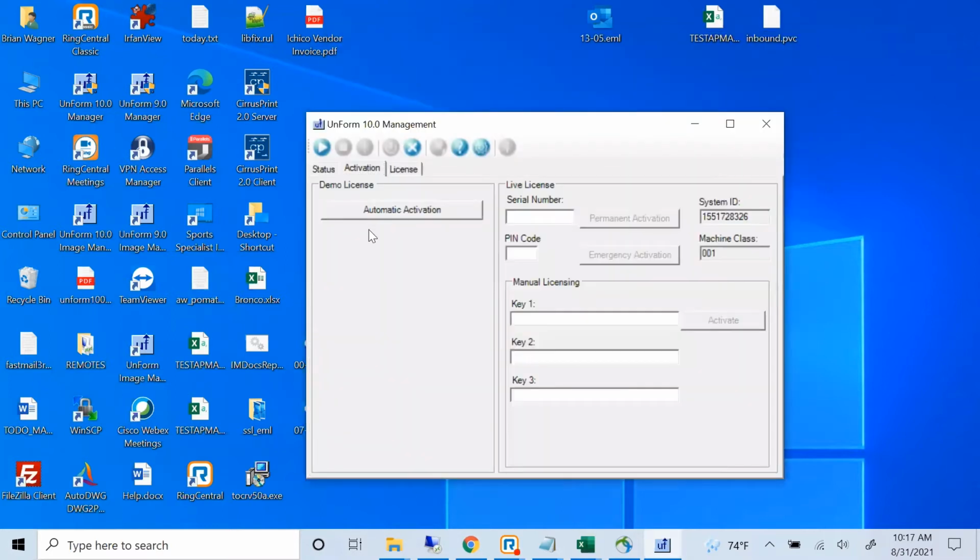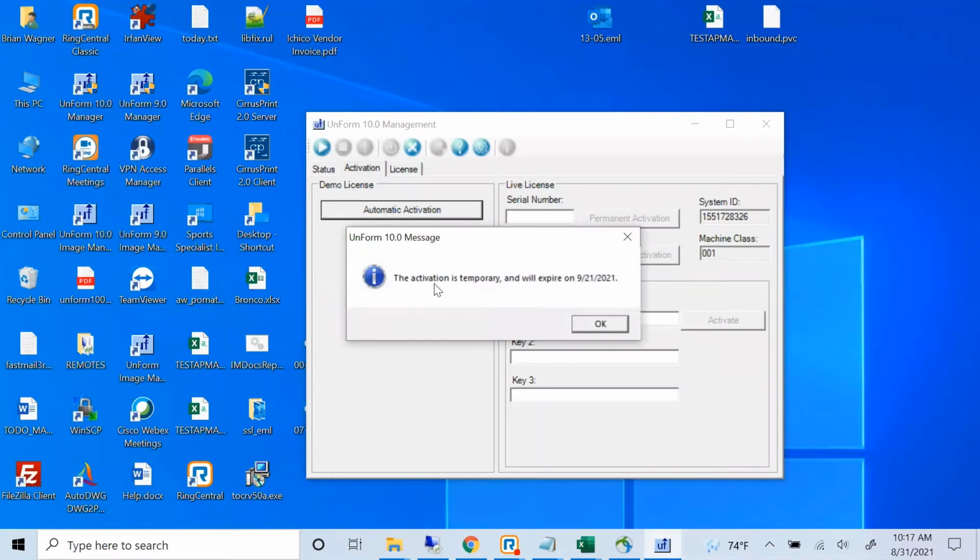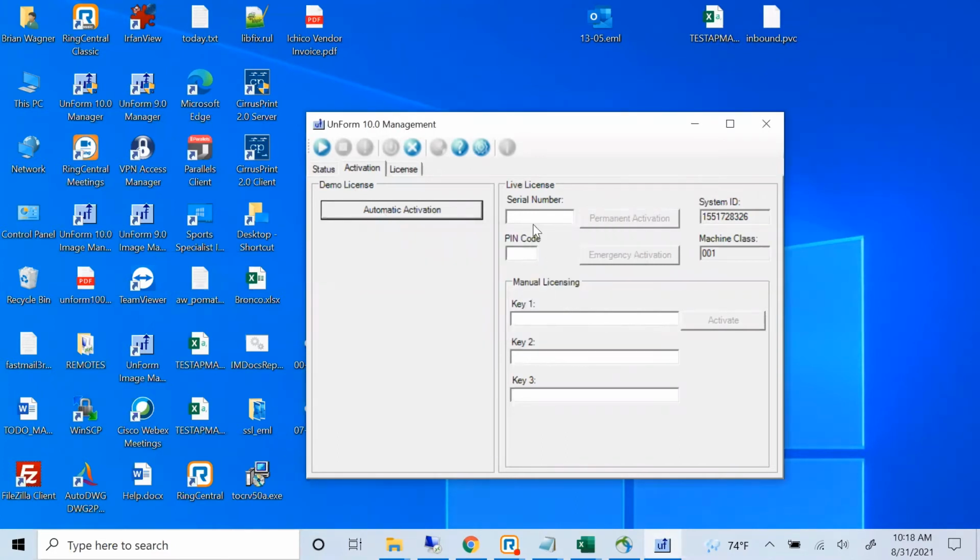For activation, if this was a new activation and you simply wanted a demo license to get up and running, you can select automatic activation and it's going to give you a temporary license key, which will then expire in 21 days. If this is a permanent activation, you can enter in your serial number, PIN code, and then select permanent activation. You can also install this as a service, as a Windows service, using this icon here. I've already got it installed as a service, so it's grayed out for me.